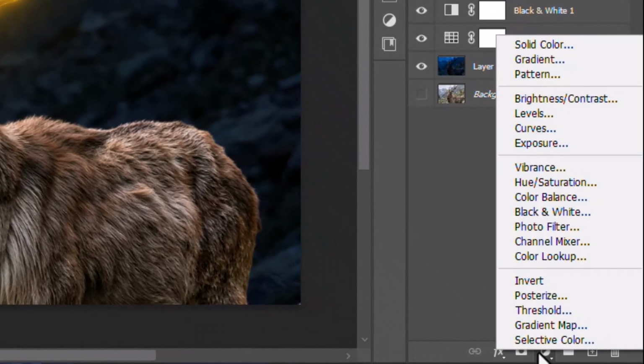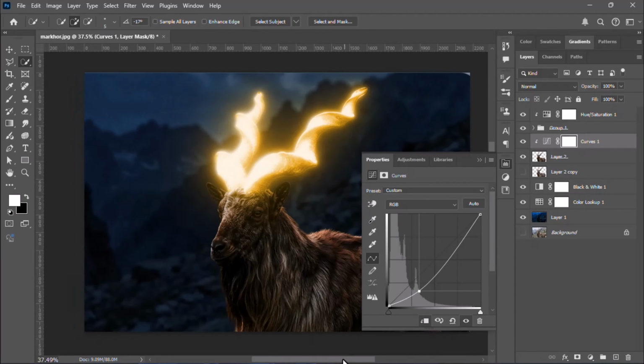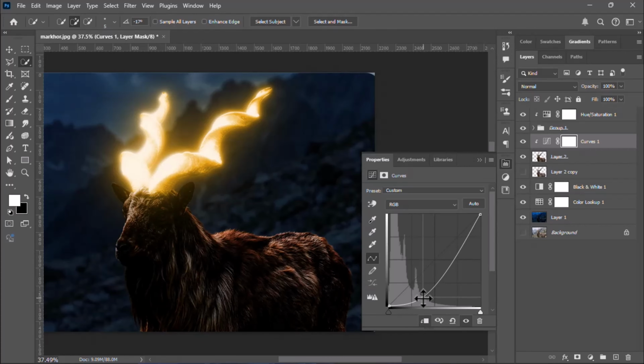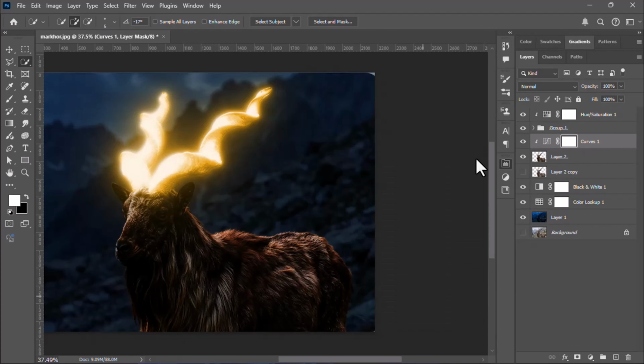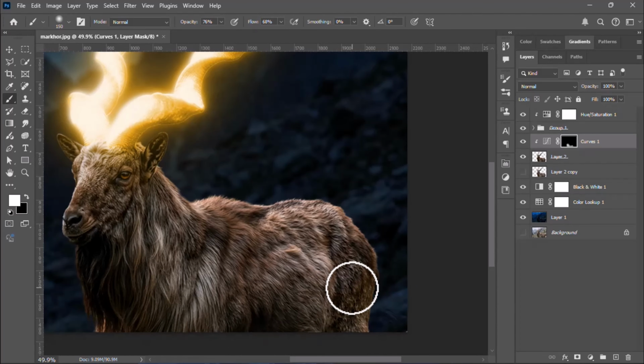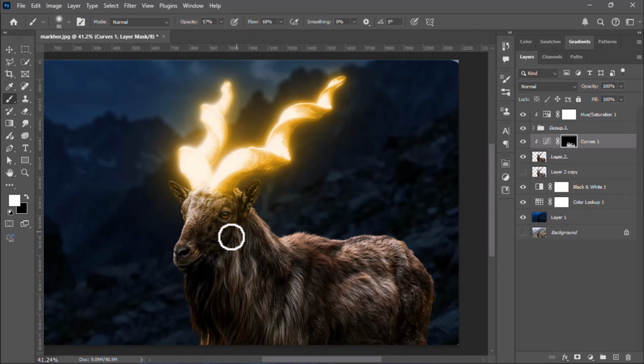Step 8. Enhancing light with curves. Now create a curves adjustment layer. After adding the curves layer, press Ctrl+I to invert the mask. Then select the brush tool, choose a soft brush, and start painting on the areas where you want the light effect to appear. This step helps create controlled lighting and enhances the glow effect around the horns.